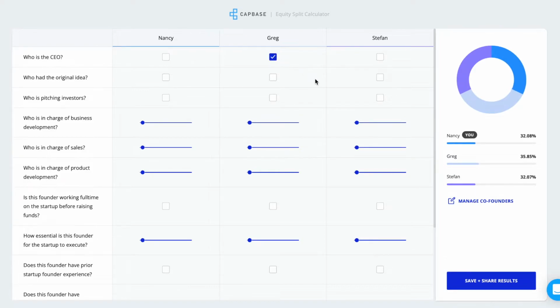Greg is CEO, so I'll check him off in this row. You'll see the equity split on the right changes based on my selection. Greg has a little more equity now. Then we have other criteria that are measured with sliders. These are questions that are a little more complex than yes or no.